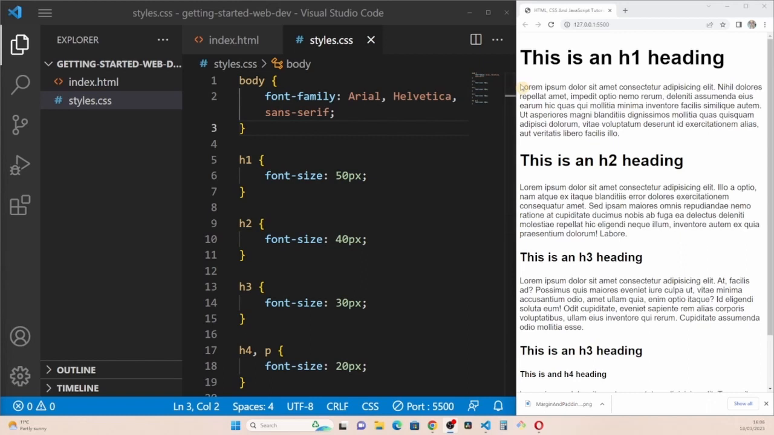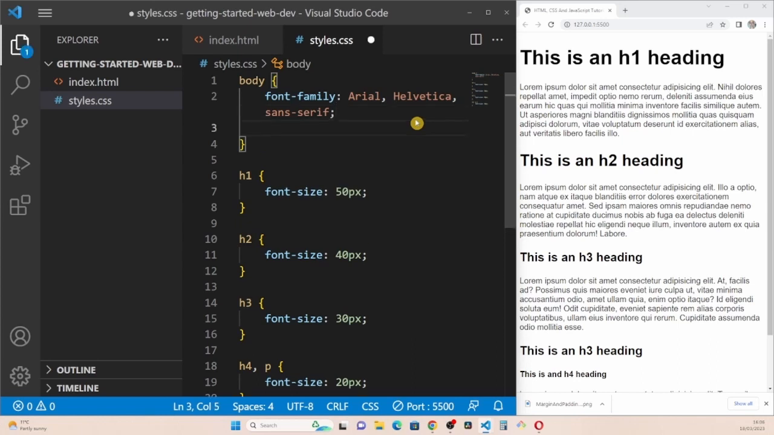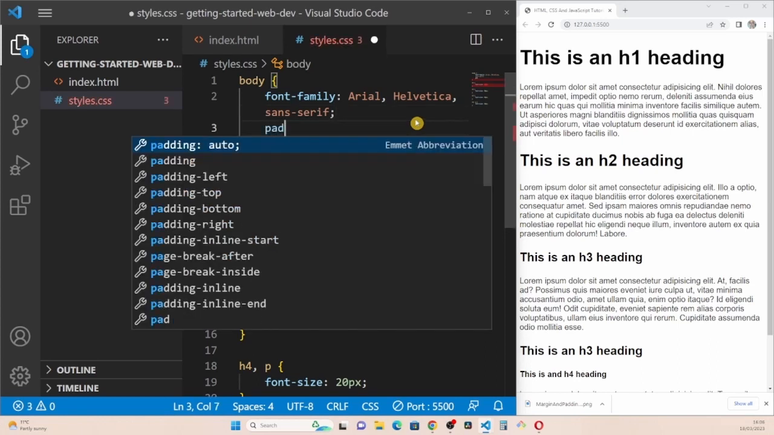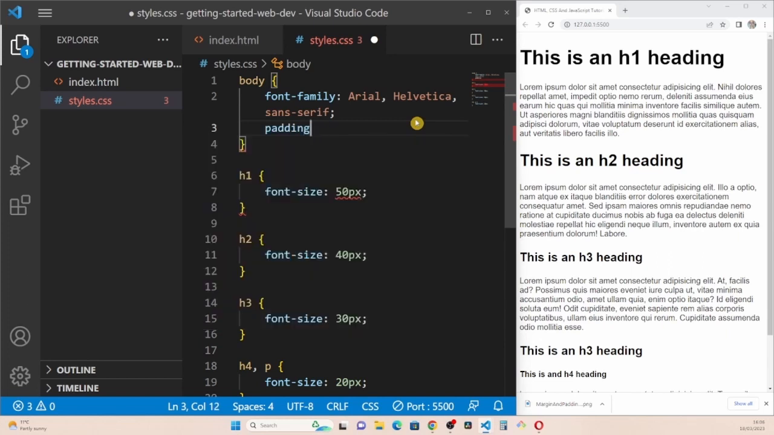you see there is not much gap between the left-hand side of the browser and the text. It would be much nicer if we either put some left margin on the header tags and paragraph tags, or I put some padding on the body tag. I think I'll put some padding on the body tag because it's less typing. So that's padding left px.